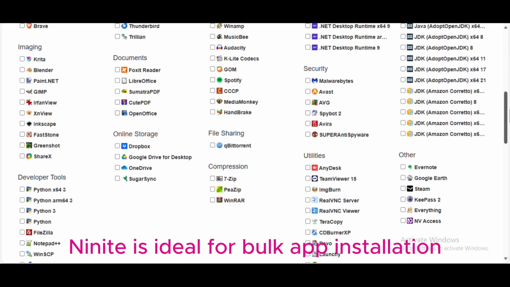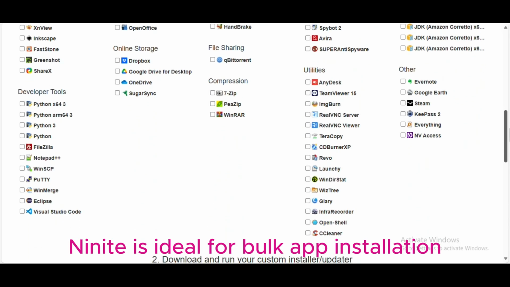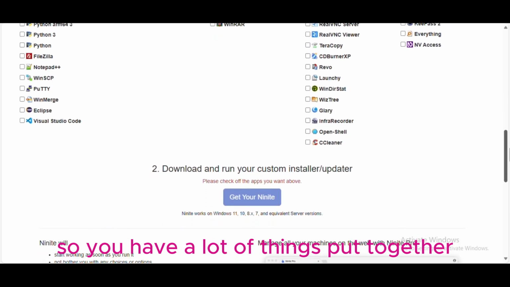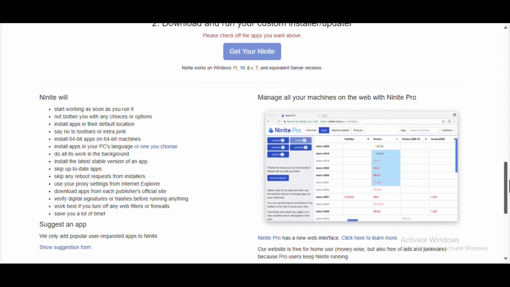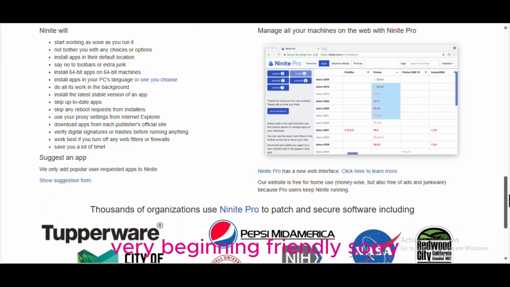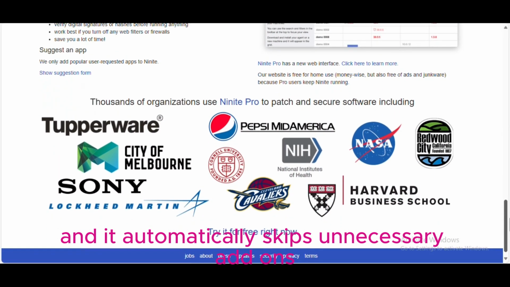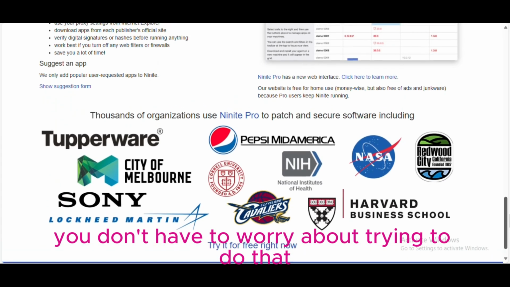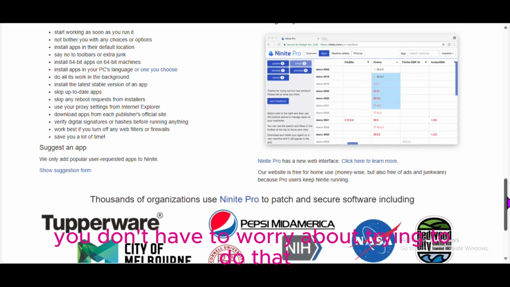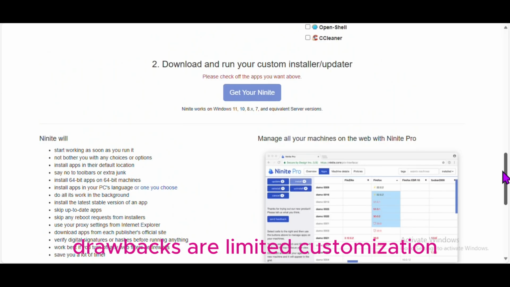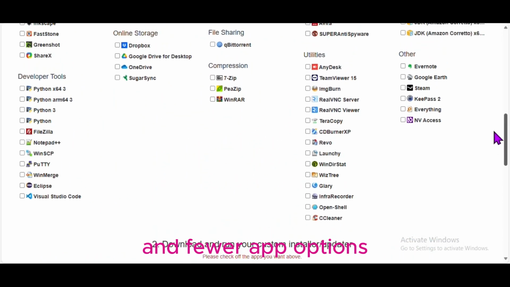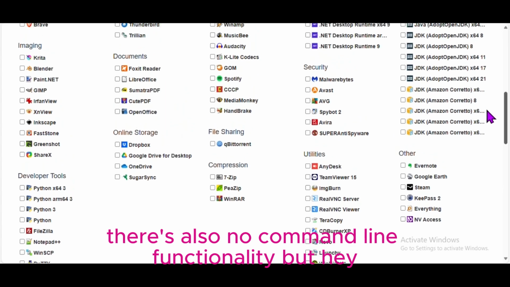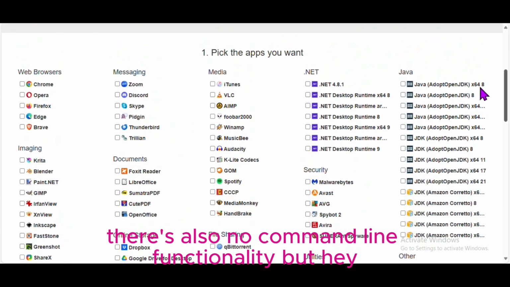Next up, we have Ninite. Ninite is ideal for bulk app installation. So if you have a lot of things to put down, you just got your computer, very beginner friendly. And it automatically skips unnecessary add-ons. You don't have to worry about trying to do that. Drawbacks are limited customization and fewer app options. There's also no command line functionality, but hey, it's for beginners, so.